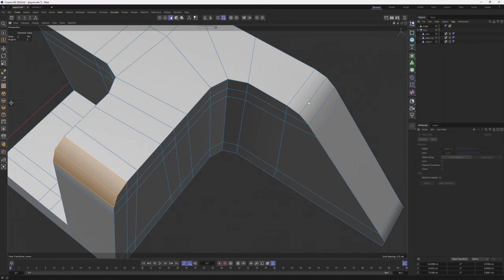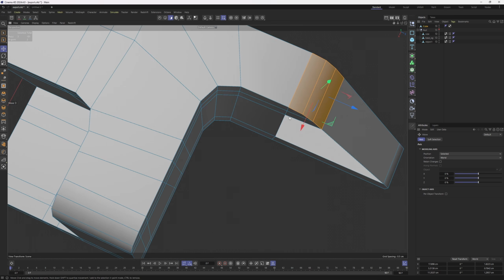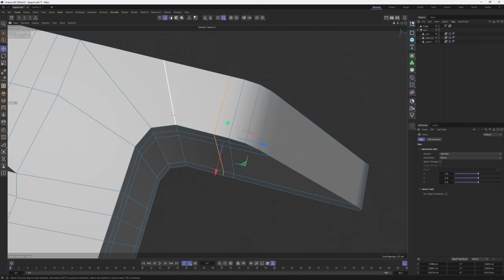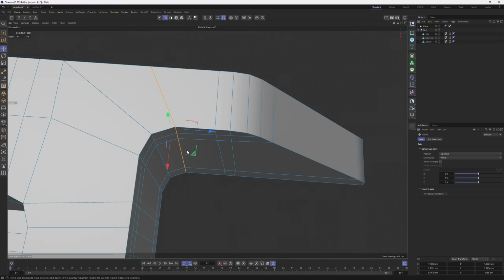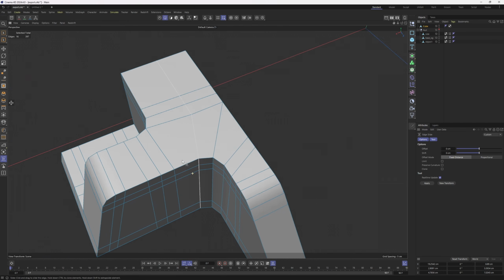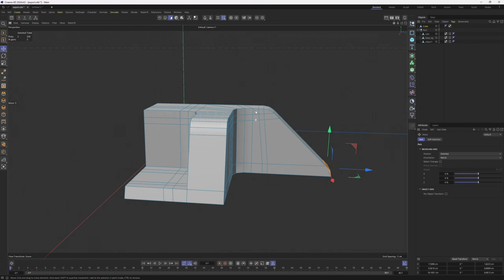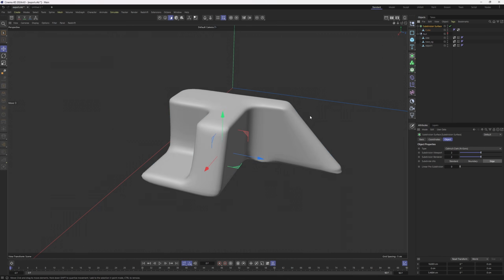Nice. Another rounding. So select the loop, clone these. Another rounding, and it will need a loop on that side and another loop on that side. I think that's all. Let's see what's going to happen if I drop this one into a SubD.